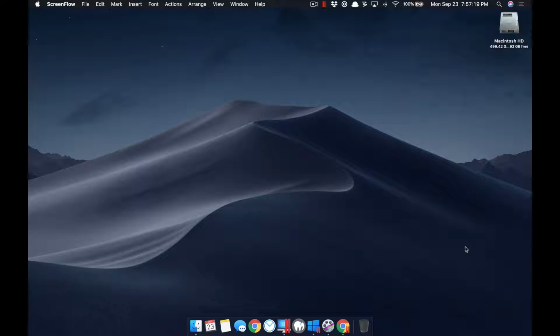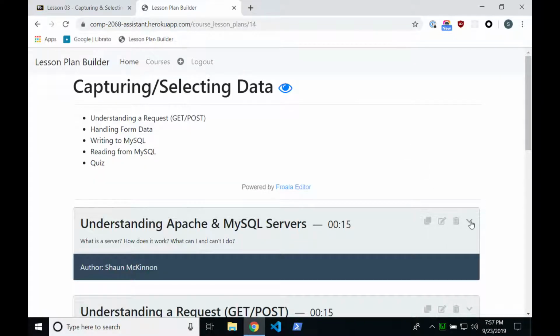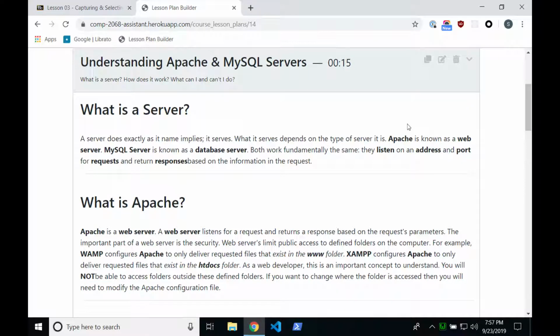So I have a small write-up on it. If you go to your Lesson 3 folder under Blackboard, so just navigate to Lesson 3. Don't worry, guys, you haven't missed much. Lesson 3, you're going to go to this link at the top called Capturing and Selecting Data. So go ahead and click on that link. That'll take you to my lesson plan folder. The top thing you will see there is Understanding Apache and MySQL Servers. And I will attempt to explain how all this actually works.